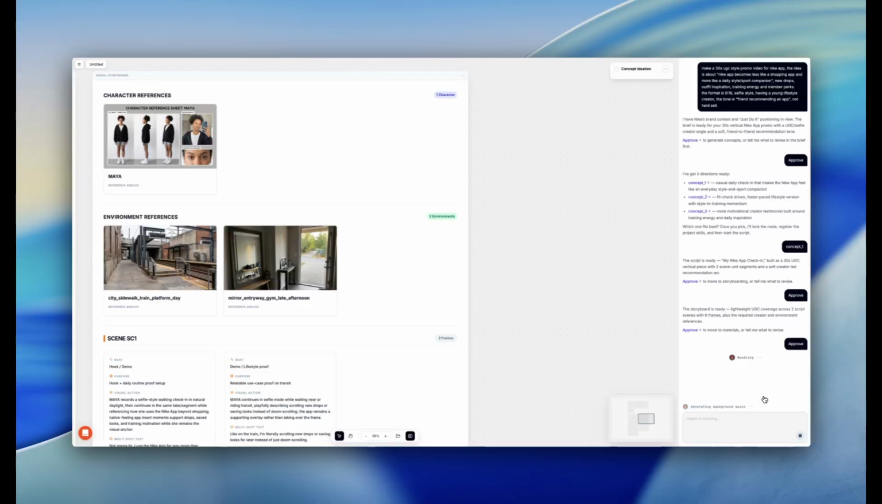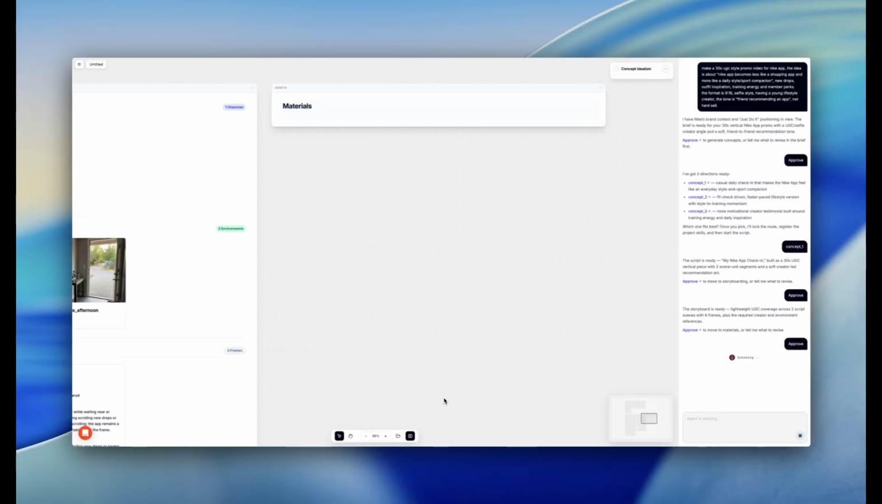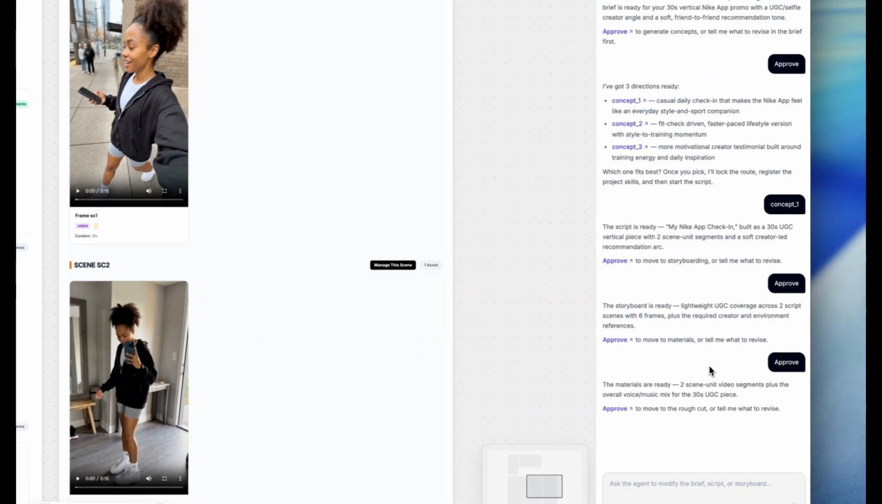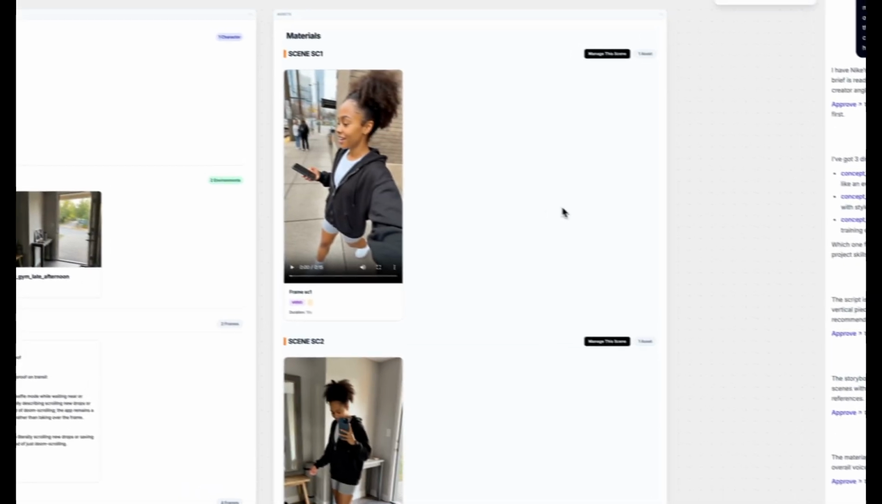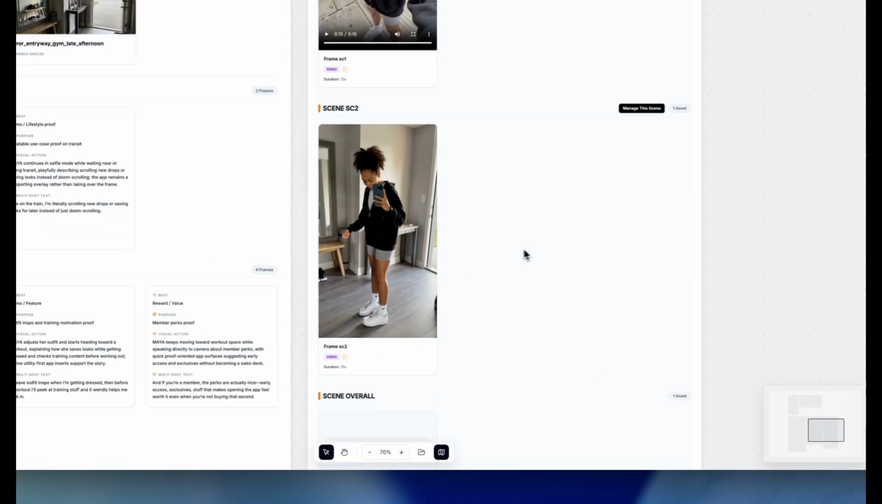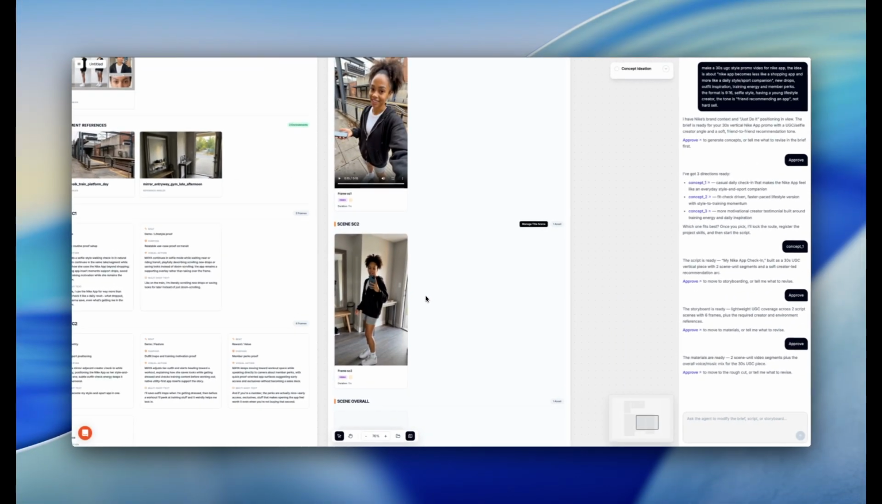Next up is the video and audio generation phase. The agent automatically selects the best model to generate each video clip. In this case, we can see it generated 2 15-second clips. The first one looks great, very natural, but the second one is a bit off. The character's transition in the environment and the way she's holding the phone look a little unnatural.